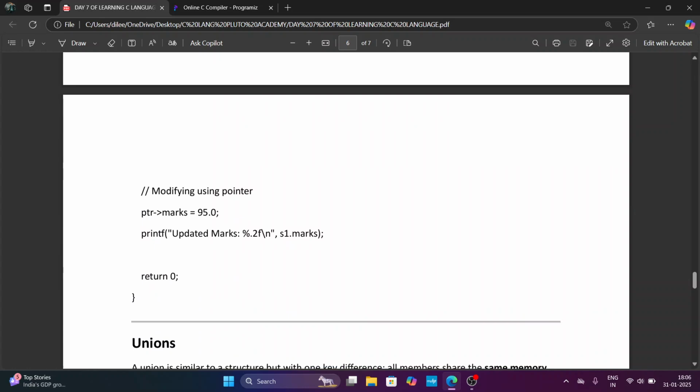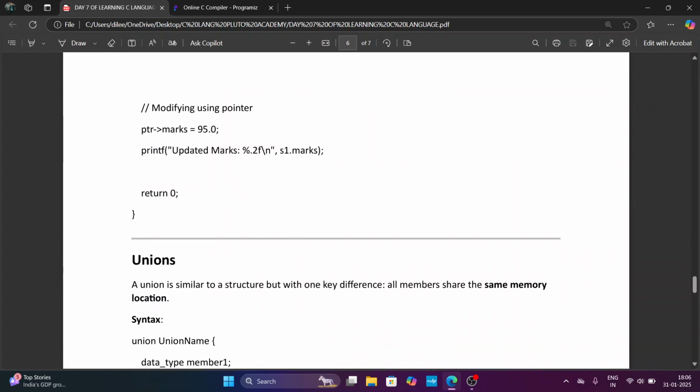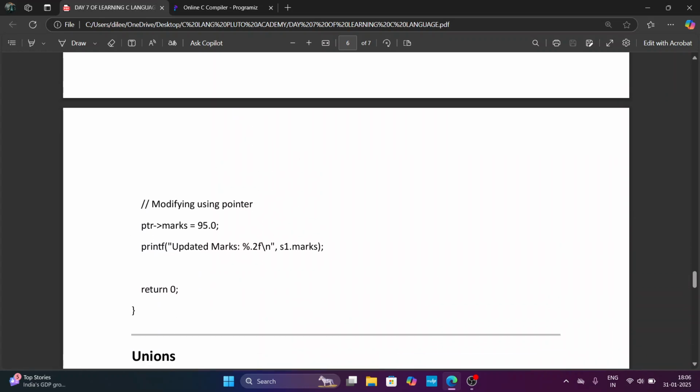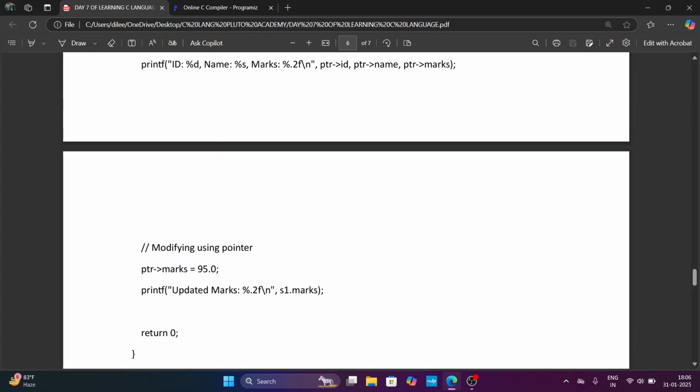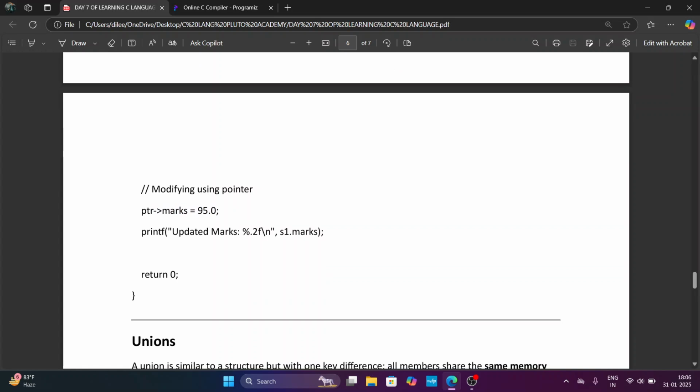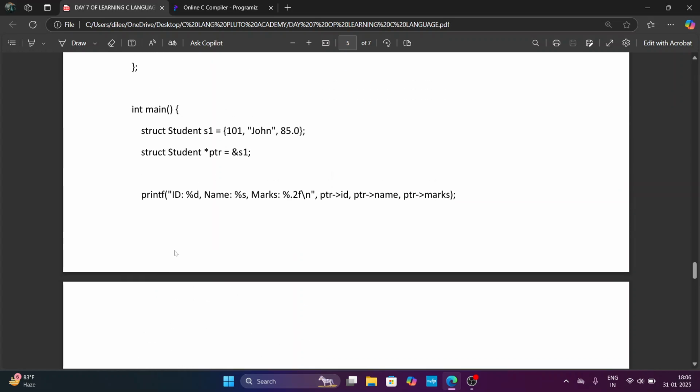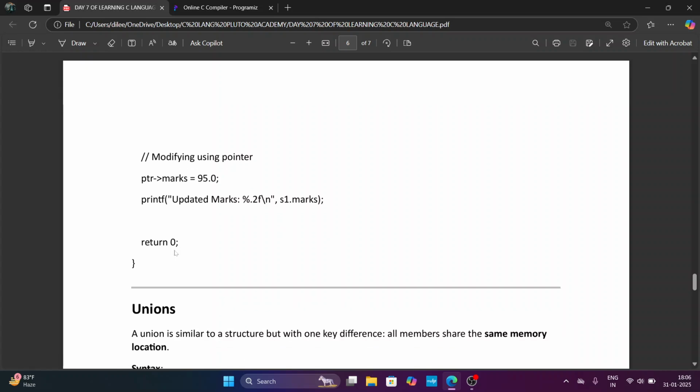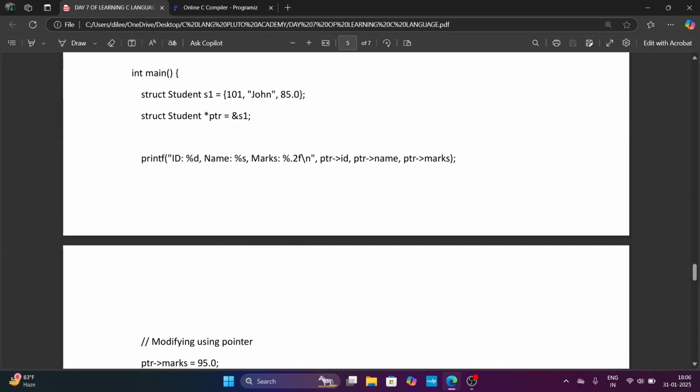Likewise, and then I am modifying the marks using the pointer. In this line you can see that I am modifying the marks using the pointer. You can see here I modified it to 95, and then I am printing the updated marks, that is, the updated marks is 95. So before update the marks are 85, and then after update the marks will be 95.